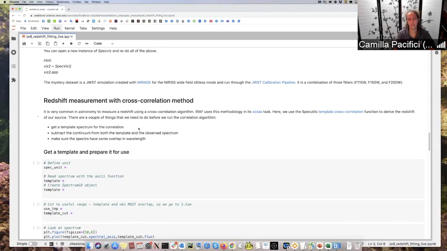And what you need for this is to get a template spectrum for the correlation. Then you need to bring the template spectrum and the observed spectrum on more or less the same flux range. So you either subtract the continuum from both, or you can normalize the spectrum to the same integral. And in this case, I'll show you the method subtracting the continuum. And then you have to make sure that the 2 spectra overlap in a wavelength range. So let's open the template spectrum.